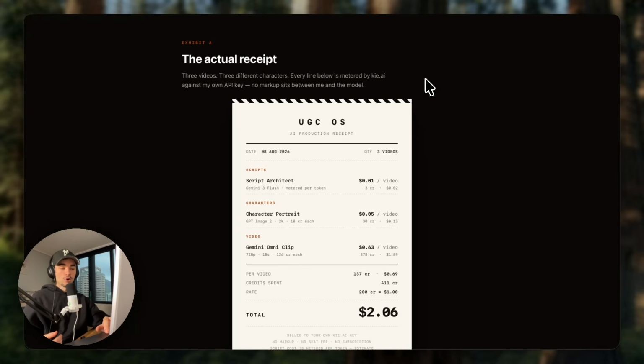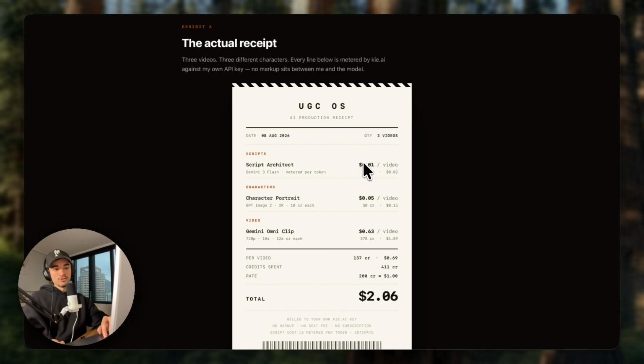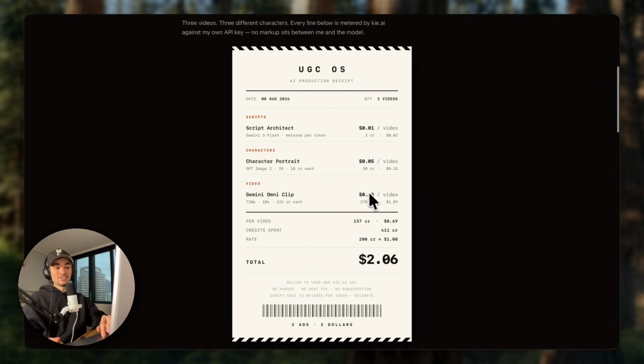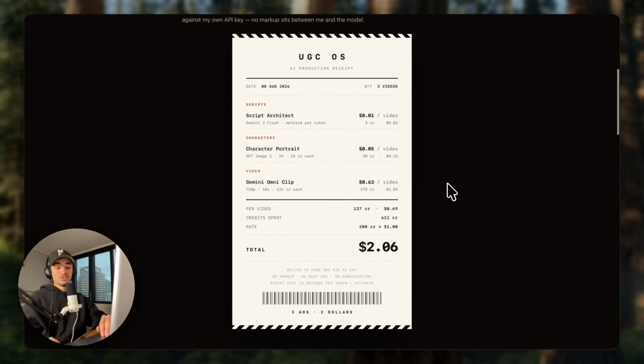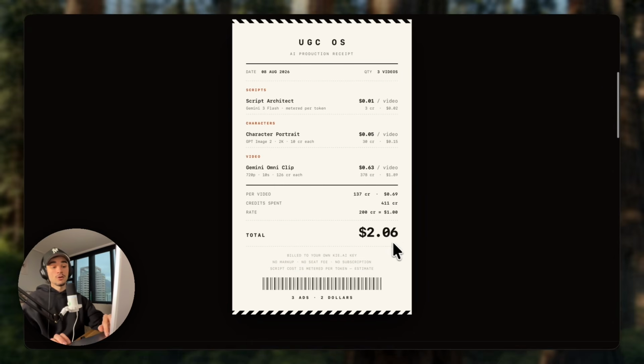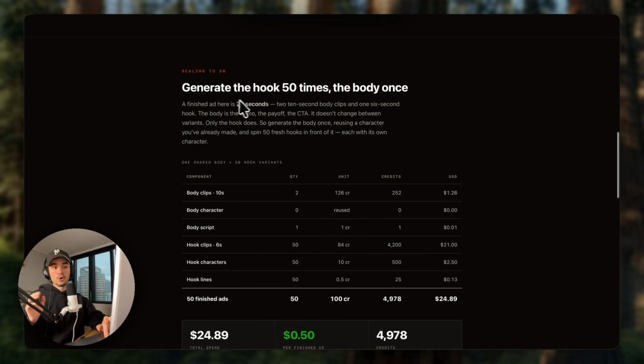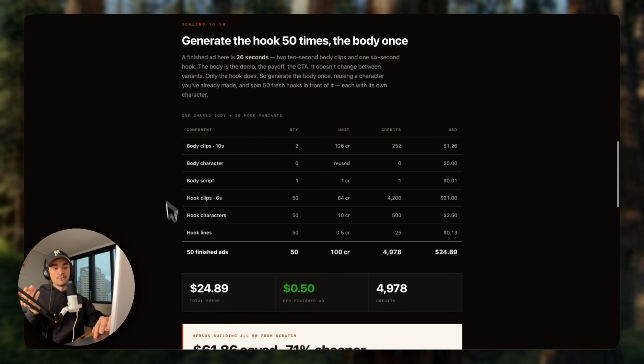And now you're probably also wondering, what does it cost to run this thing at scale? Well, it only cost me a cent to generate the scripts and break down the entire ad creative. It cost me 5 cents to generate all the character images, and then it only cost me 63 cents per video using Gemini Omni. So the final cost of that ad only came down to $2. And if you're smart with it and you just generate the hook 50 times and then the meat of the video once, you can essentially create 50 full ads for like only $24, which is absolutely insane.